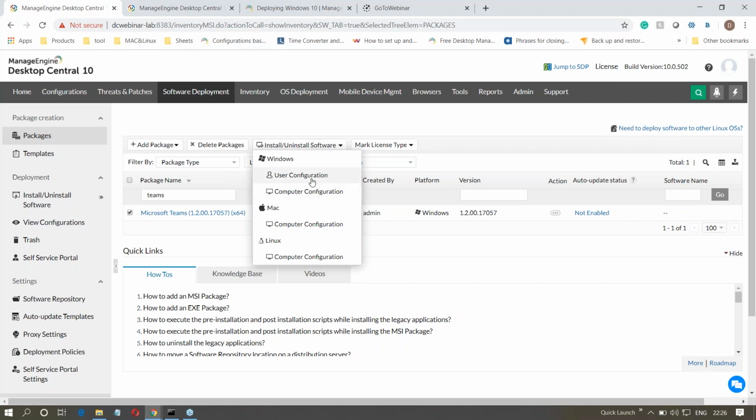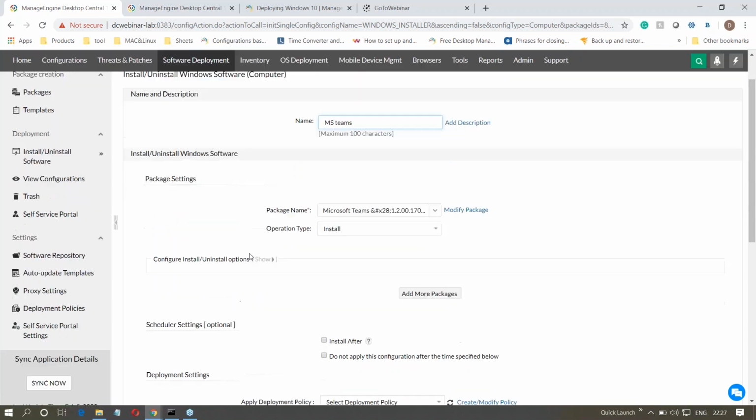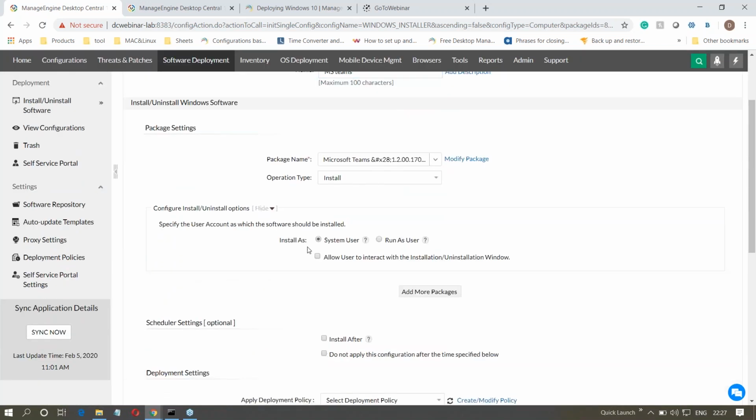Here again, we have two options. If we want to deploy the package to a user, you can go with user configuration. Since we are going to deploy to all the computers on the network, let me select computer configuration. This will take you to the configuration page. First, provide an appropriate name for the package so that it will be easy for you to track the configuration next time. The package is populated. By default, it will be installed using the system user account.